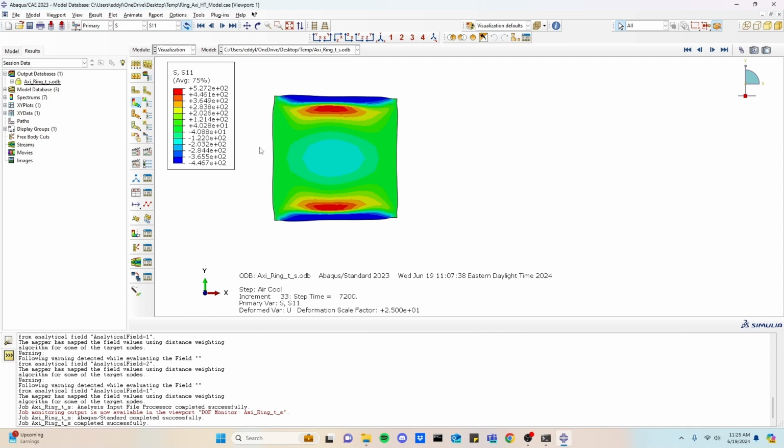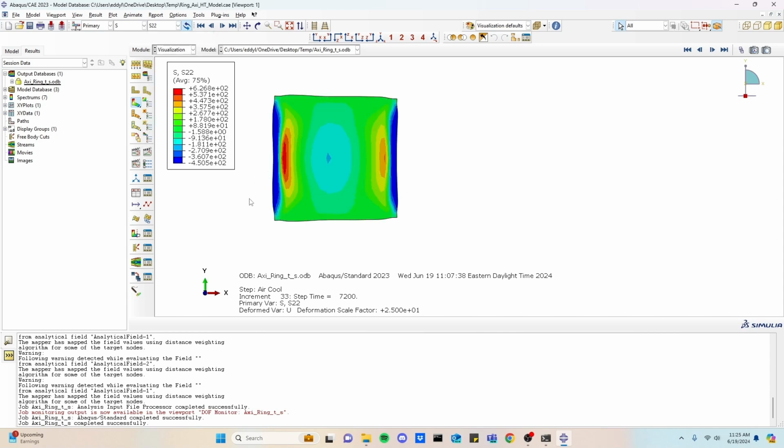For this specific heat treatment process, we can see that the surface here, the top and bottom of the part, is in compression at about 446 megapascals, while right below the surface, this red contour here, we have tensile stress at about 527 megapascals. The next stress value we can take a look at is the S22 stress value. So S22 represents the stress in the Y direction. For this axisymmetric part, for this ring slice, this will be the axial or longitudinal stress.